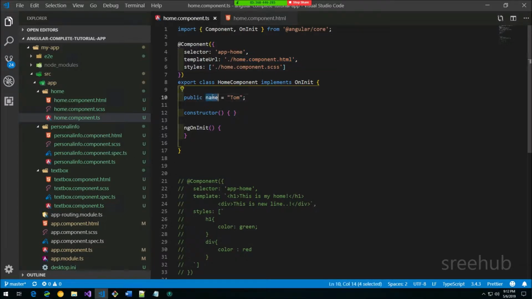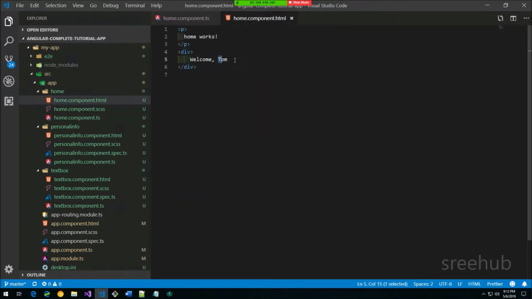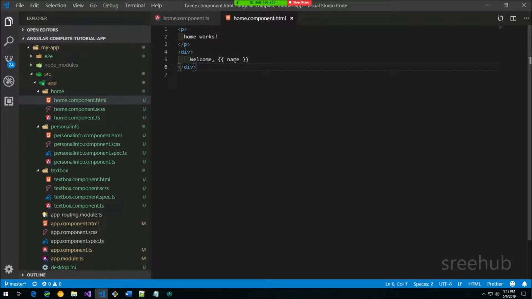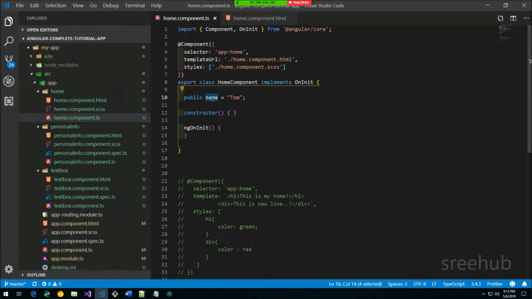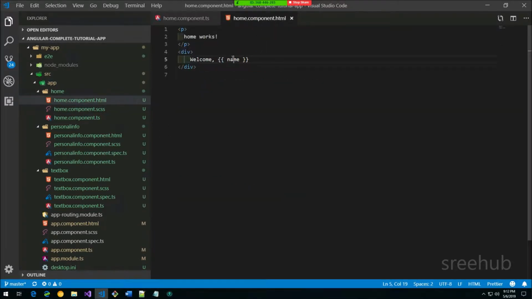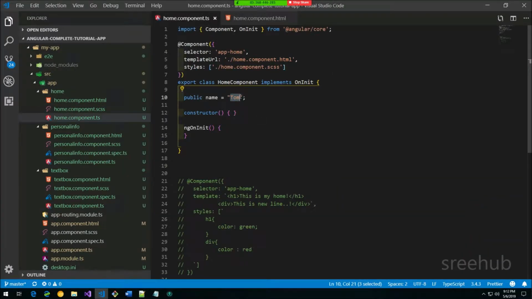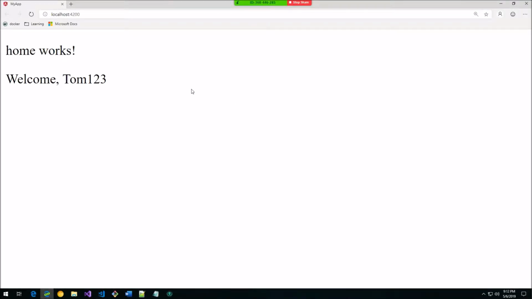So let's say we have name here. Let me go back here and say flower brackets and say name. Now this is called interpolation, where we are binding the data name here. This name, which is assigned over here, is bound to this. If I go back here, you can see it's the same value. If I change something in here, let's say Tom123, save it, go back, it refreshes Tom123.